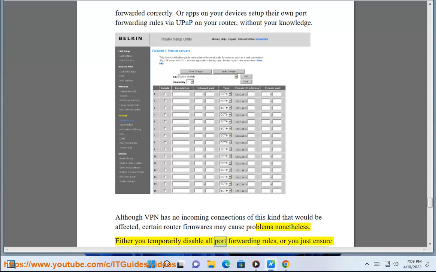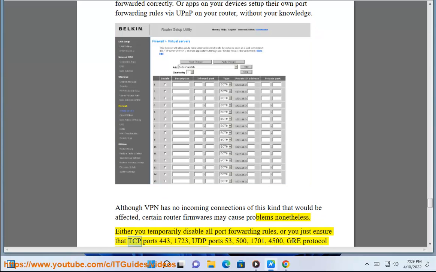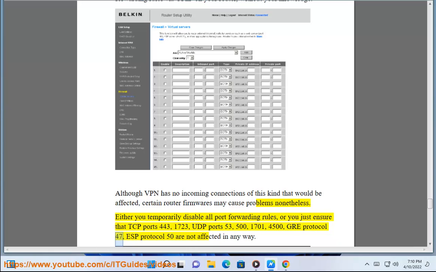Either you temporarily disable all port forwarding rules, or you just ensure that TCP ports 443, 1723, UDP ports 53, 500, 1701, 4500, GRE protocol 47, ESP protocol 50 are not affected in any way.